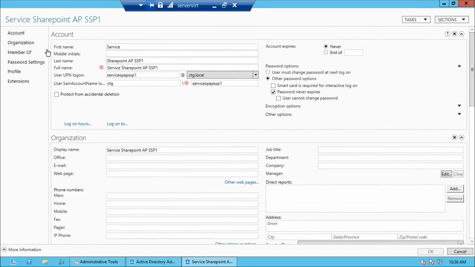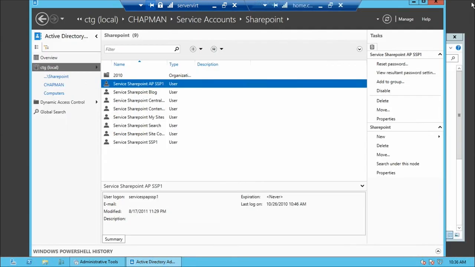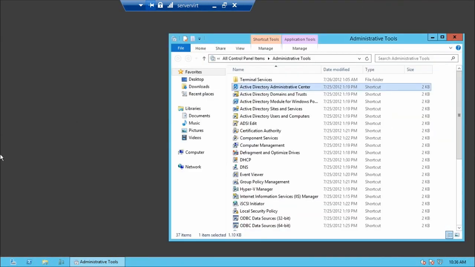All the same attributes are up here: first name, last name, full name, UPN name. You can see all my service account information. Sneaky. Password options, it's all here. So this is just the new tool. Close that. Again, it's just a glimpse. It's not part of the exam, so we don't want to spend a lot of time. Domains and Trusts.